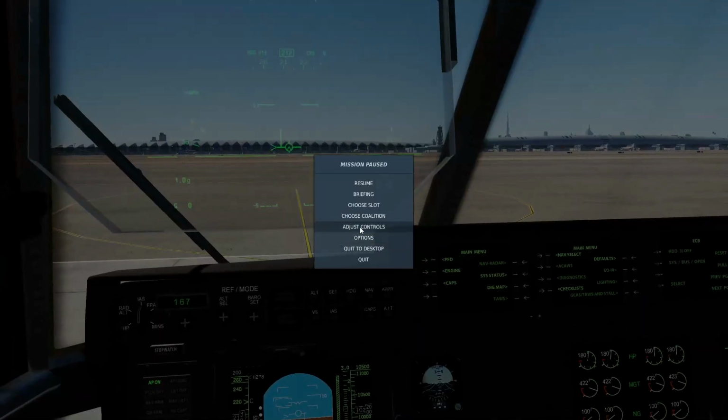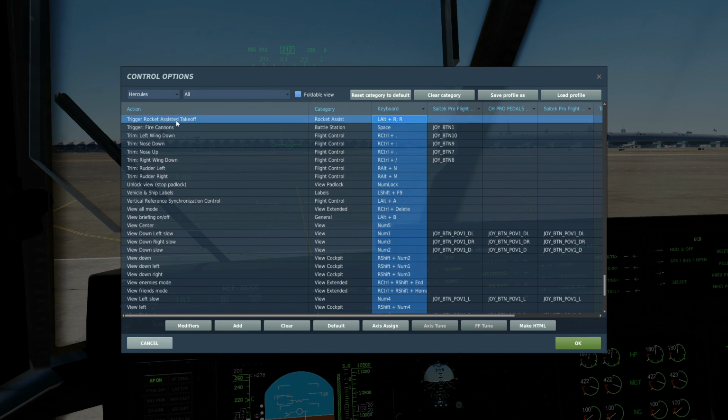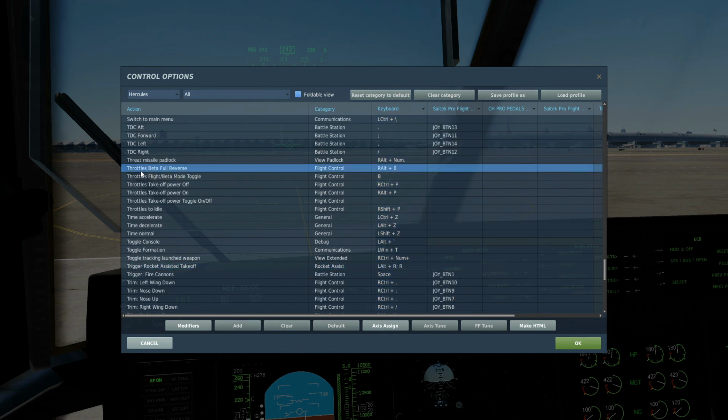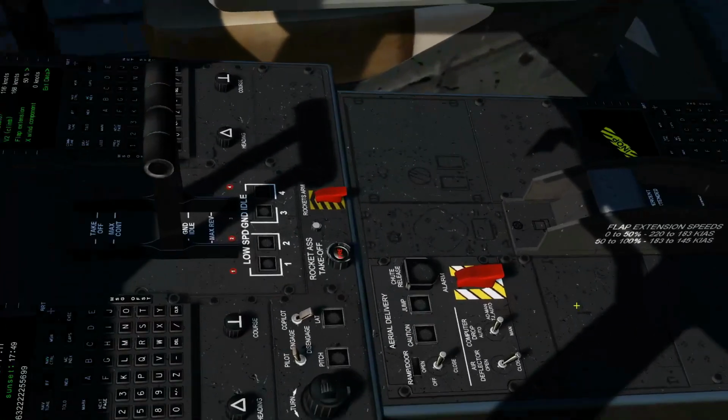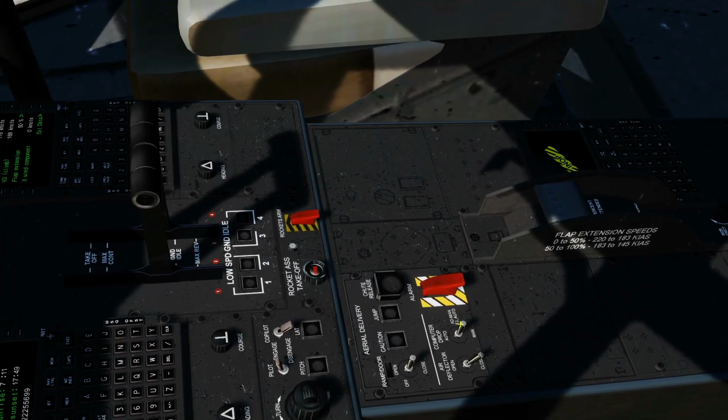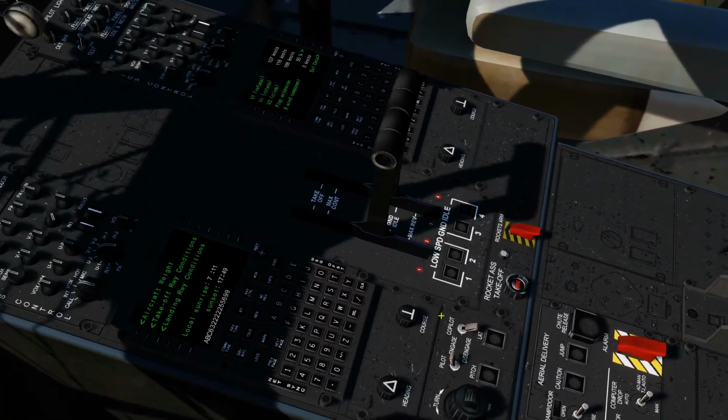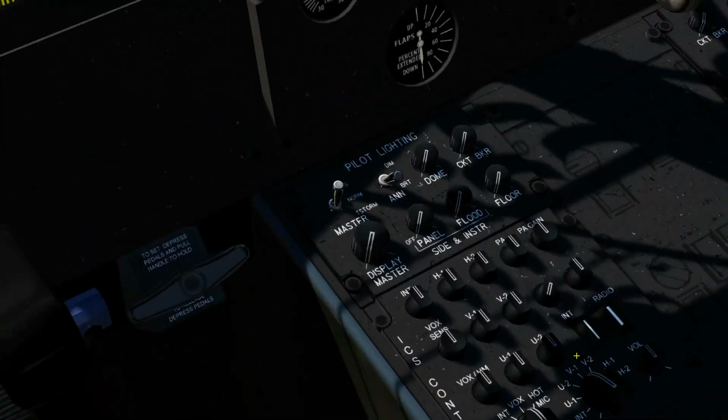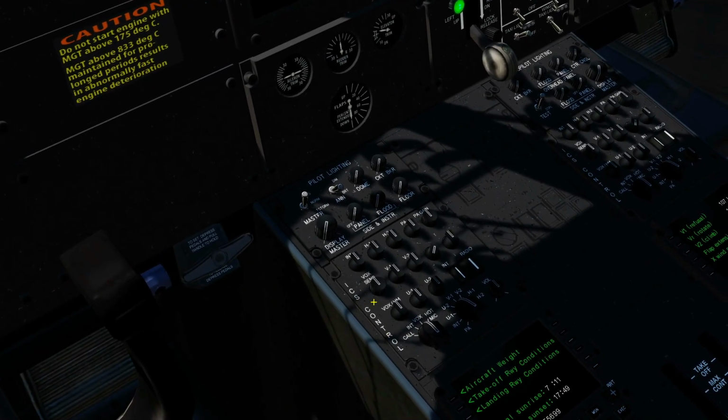In fact, let's just have a look at that. No, I've got rocket assisted takeoff. There we go. Throttles beta full reverse. So we do have the ability, it looks like, to reverse throttles. The parachutes for cargo are there, the Herc chap says, which is great. Again, I'm not going through every button here. I'm just giving you a rough feel for what's in there.